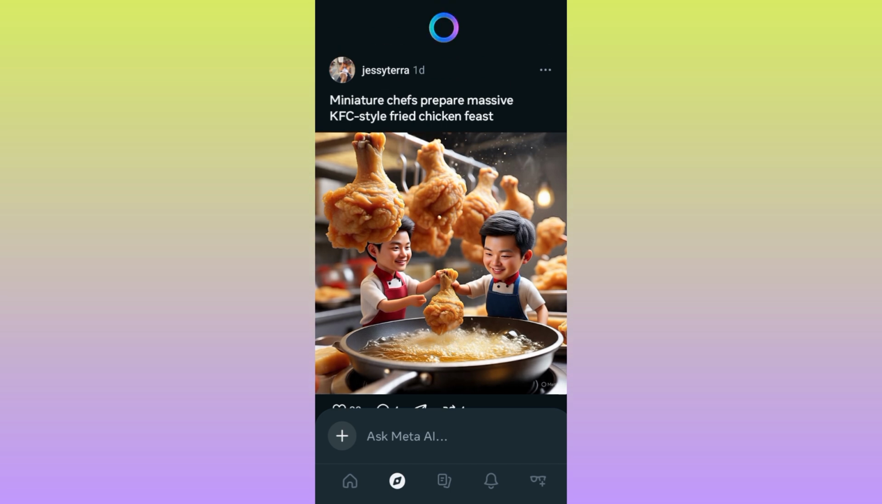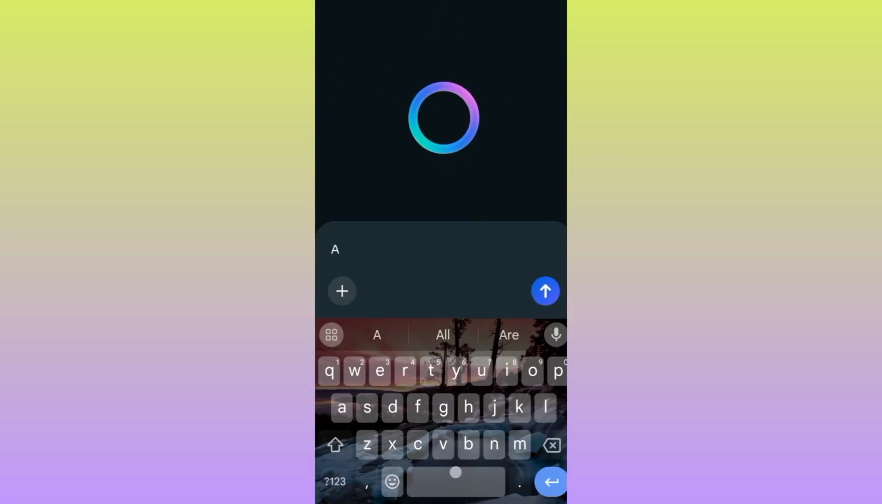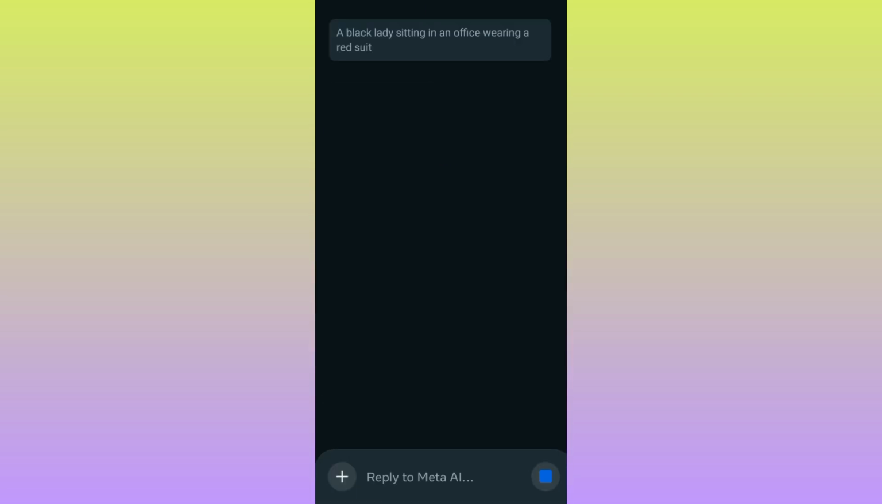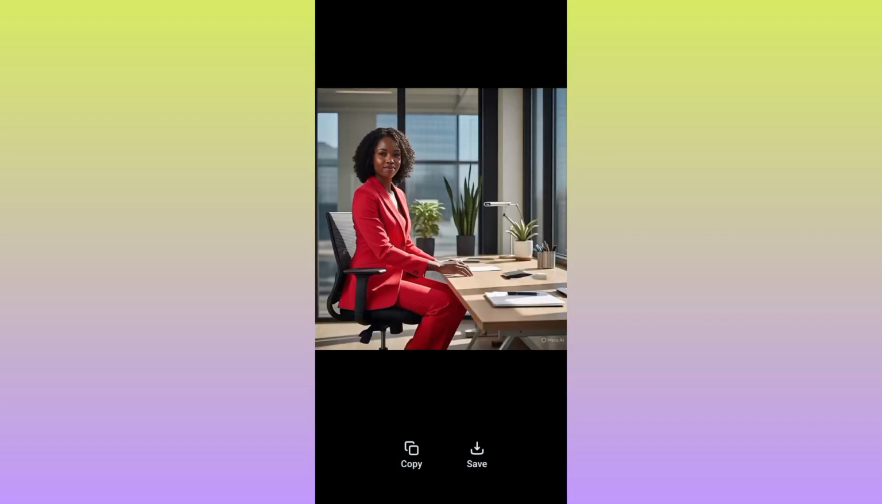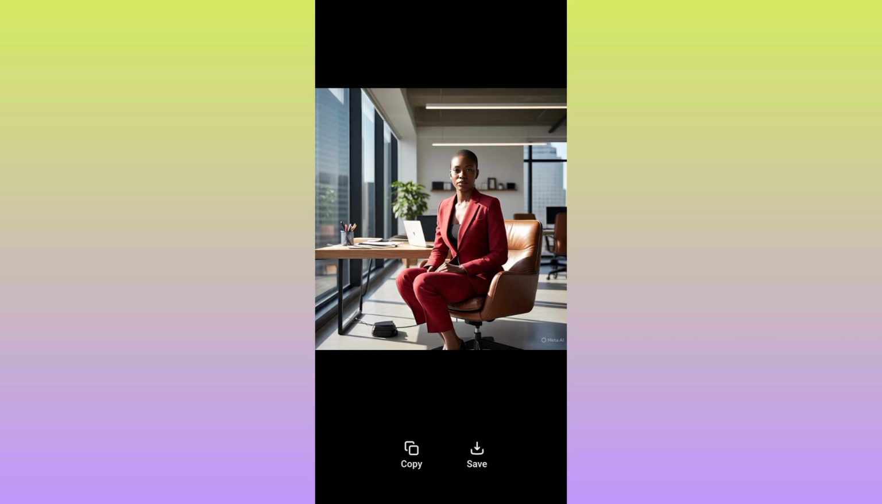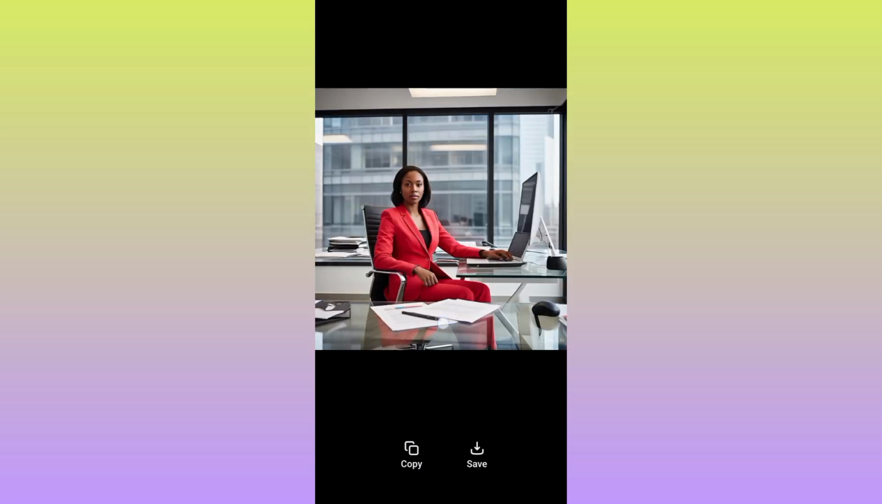For example, now I want a picture of a lady, let me just say a black lady sitting in an office. I want to get a picture of a black lady sitting in an office wearing a red suit. All right, so let's see how the outcome is going to look. You will see that this app actually generates consistent images. Can you see that? Can you see the kind of pictures it's brought out? Very clean.